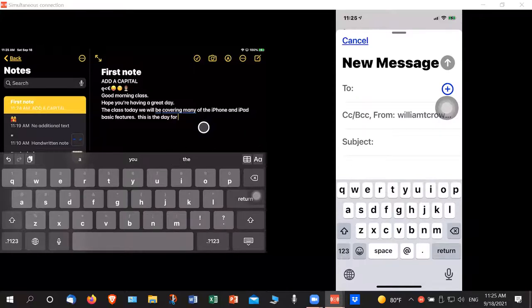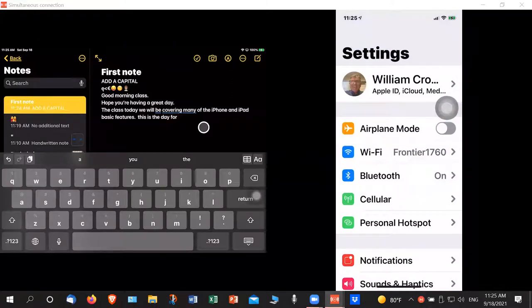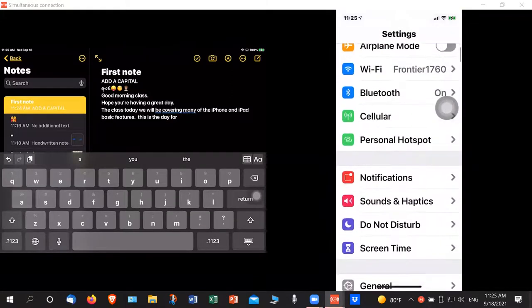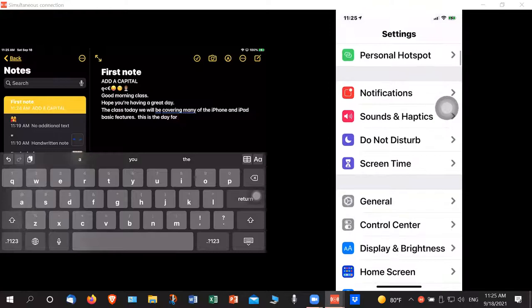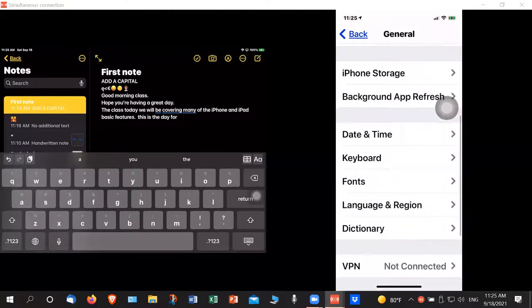I'm going to switch to the phone and I want to show you some of the settings for your keyboard. If we go to settings and scroll down to, guess where, General. And we scroll down to where it says keyboard, and tap that.